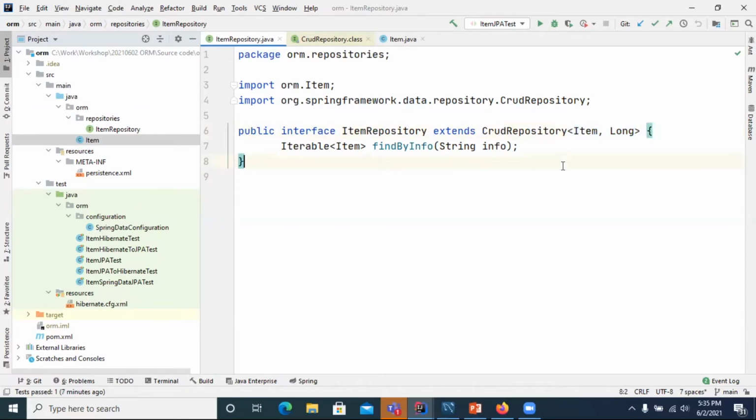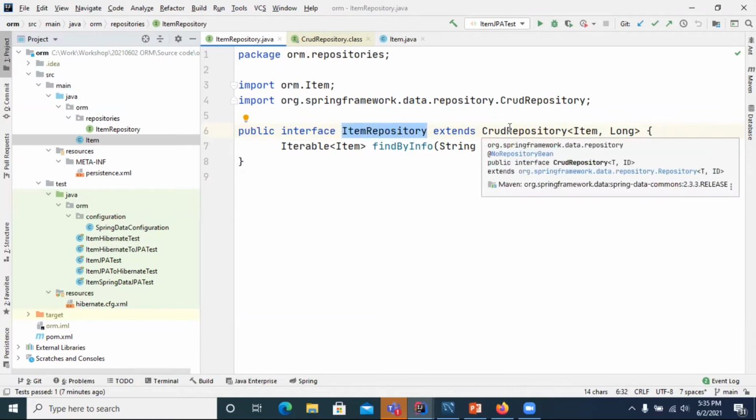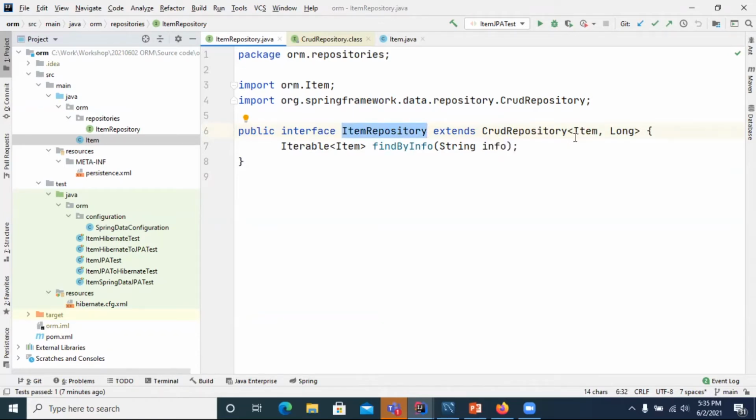So what we're telling here is, I am a repository because I'm extending this CRUD repository interface from Spring Data. I am managing an item entity, and this item entity has an ID of type long. This is what we are telling to Spring Data. What will Spring Data do for us in exchange for being told this information?